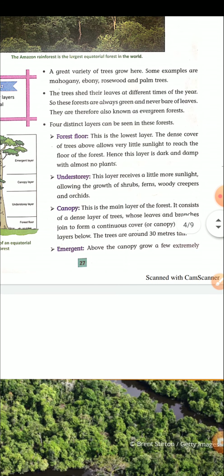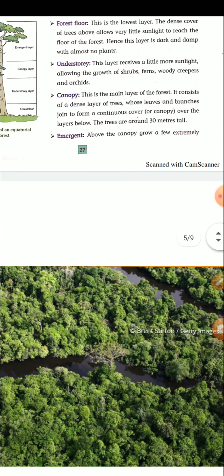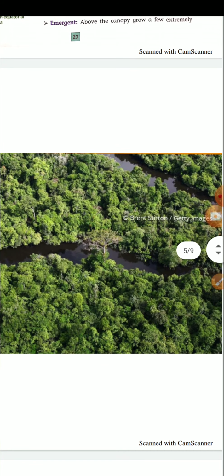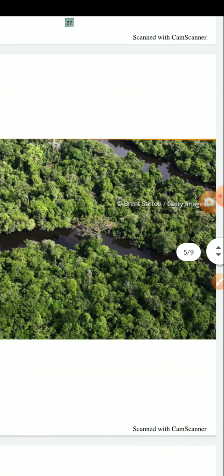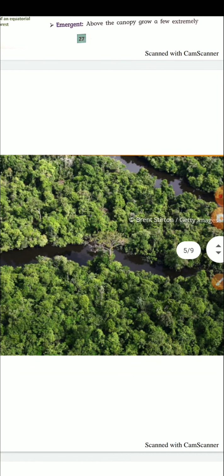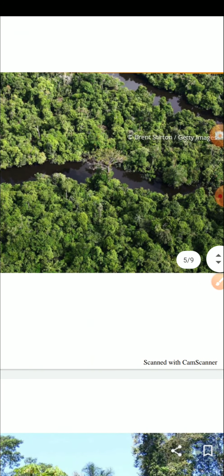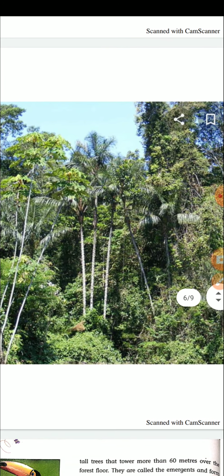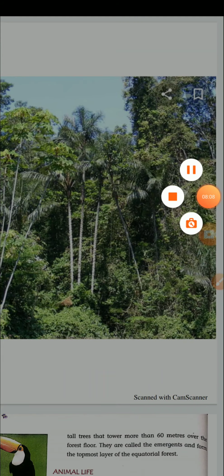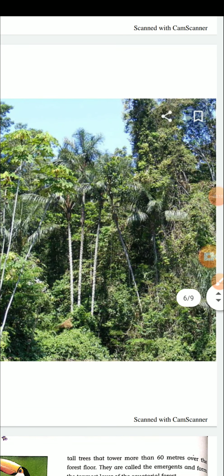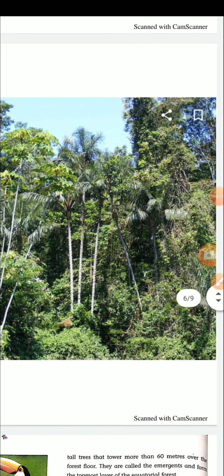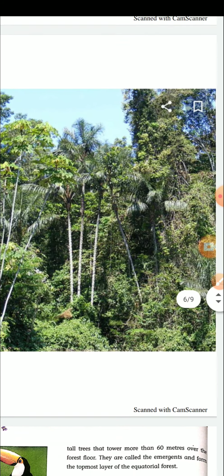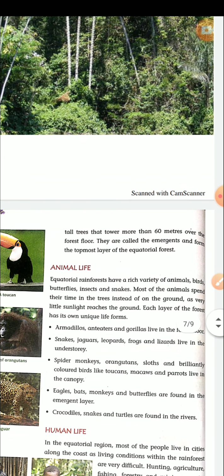Four distinct layers can be seen in this forest. You see here in the picture, this is a tropical equatorial rainforest. It is very dense. This type of forest is located in this region. You know, students, the Amazon rainforest is the largest equatorial forest in the world.